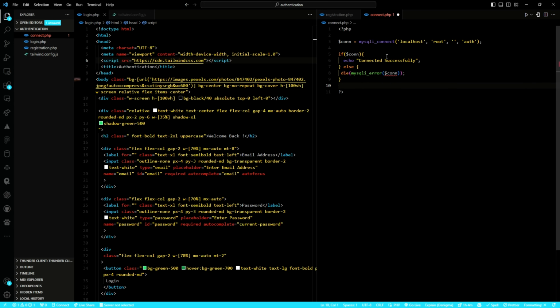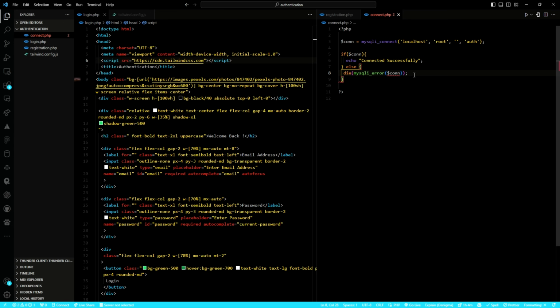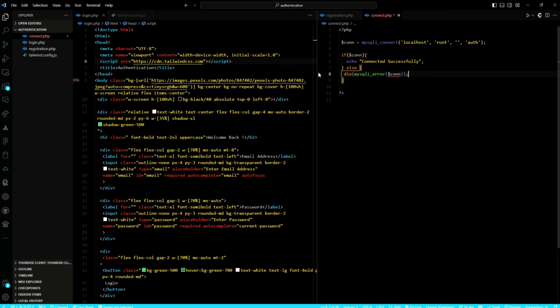What is the issue now? Expected mysqli error die. Let me just save it. Eventually I'll update this condition. If not, we will have this appearing on all the pages, so eventually I'll put this over here. Regardless of the error, let's go ahead and test it out as I said earlier.